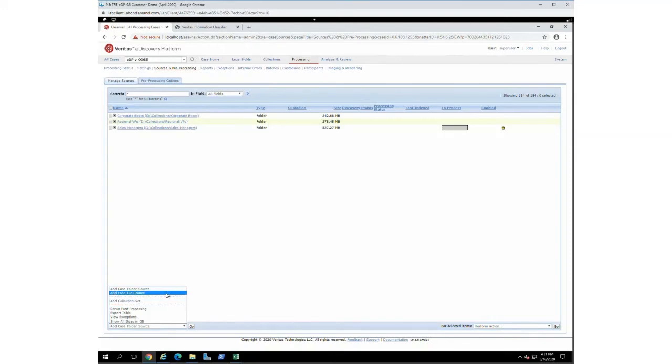I could also bring in data via the load file source. We've talked about how, as an industry standard, opposing parties will still exchange data via the load file, the Concordance load file format, including a DAT file, an OPT file, and natives, images, and text files. The Veritas eDiscovery platform also allows you to ingest those load files. And then the final one we'll take a look at, which is the add case folder source, is where we take data and place it inside of the Clearwell preservation storage device and ingest that data directly.